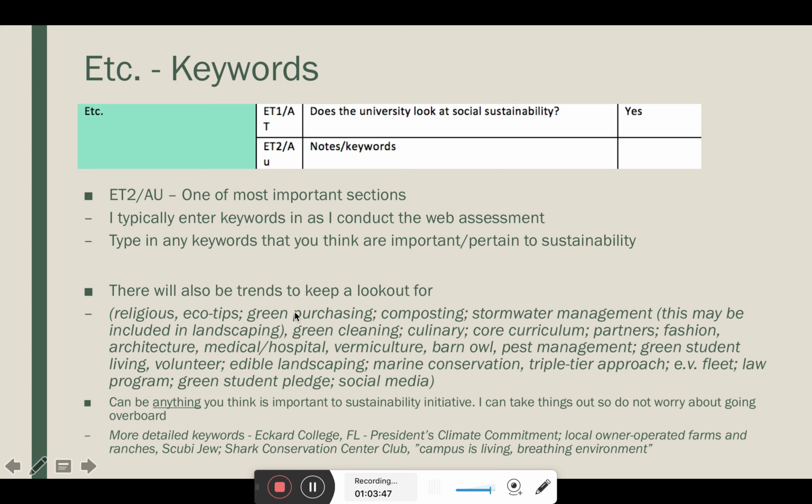Green purchasing. This is a term that you actually might see. So there will be things that you see on the website that you can just verbatim put in. Green purchasing is one of those. Composting, I like that. Stormwater management.